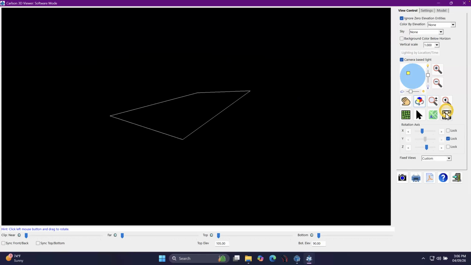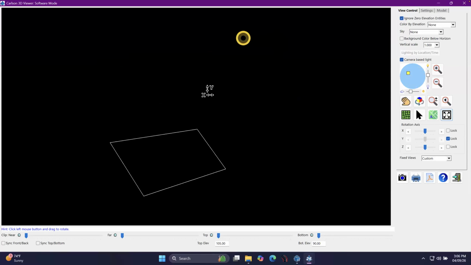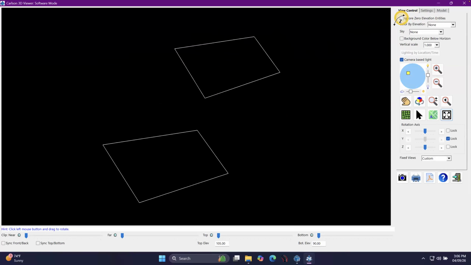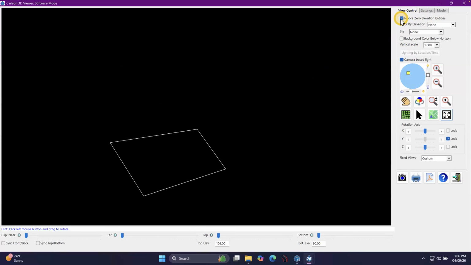You notice also, I'm going to come down and hit the plan view, but where's this other one up here? Remember? And that's right up here. This ignores zero elevations. And that's a very key concept for Carlson. So if I uncheck that, it shows back up. I check it on. It says, if it's zero elevation, don't show it to me. I only want to see things that have elevation. So that's another nice little way to verify some things.